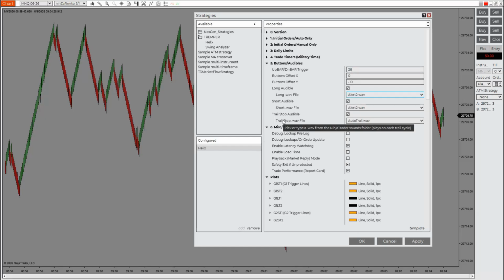Go to the free stuff. There is an Audible download with a bunch of WAV files. Anyway, you can change all those, or you can turn them off if you don't want them all together. And then I like to have the auto trail. Now, unlike the Ninja traders, every tick it chings. That gets a little too crazy. I just have it at steps.